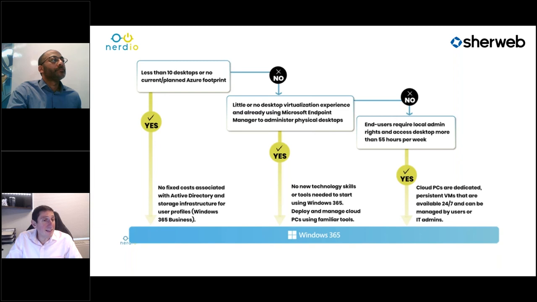So if you have less than 10 desktops and no current or planned Azure footprint, then Windows 365 Business is the way to go. There is no fixed infrastructure. There is no Active Directory to worry about. There's no Azure to worry about. Simple, easy, small environment, Windows 365 Business. If that's not your scenario, meaning you either have an Azure footprint or you have more than 10 desktops or you need a little bit more flexibility, then perhaps let's move on.